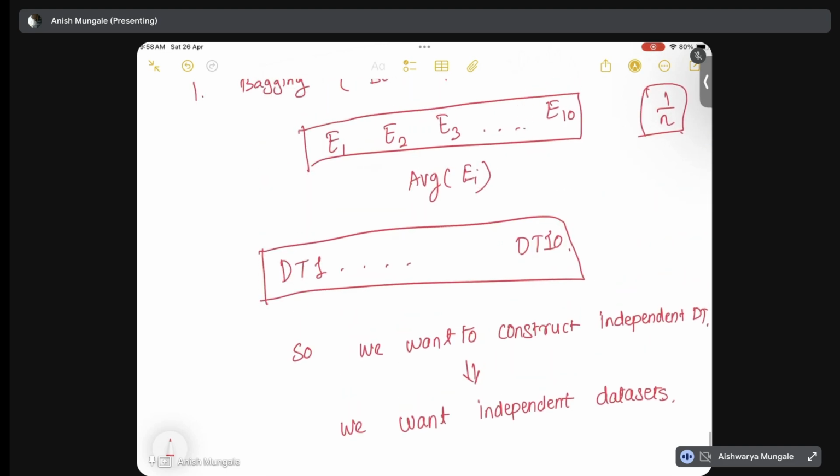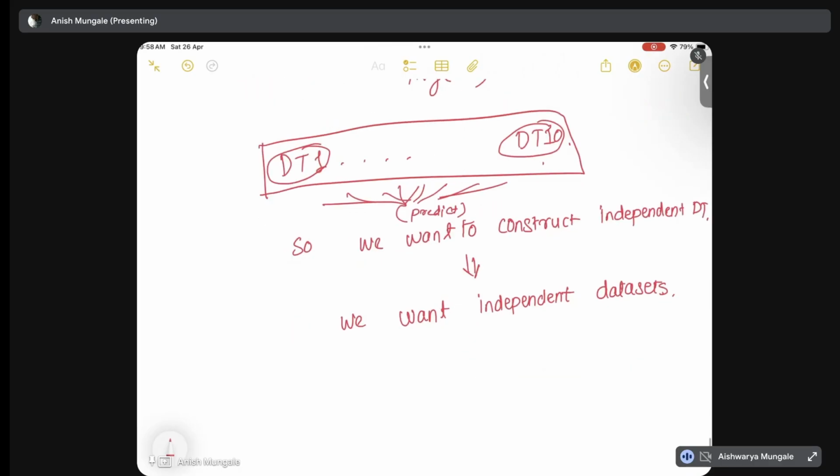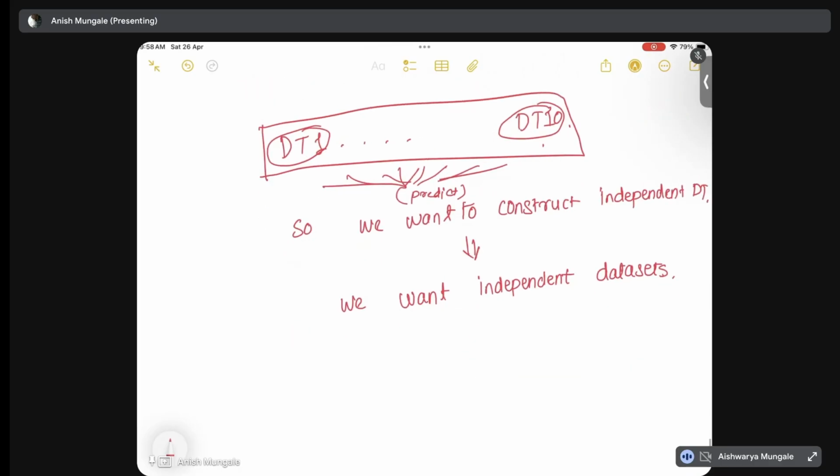So instead of giving the output from one independent decision tree, we will aggregate the output from all, and then we will give the prediction. Now we are faced with another problem: in order to construct 10 independent decision trees, I need 10 independent data sets. Now I can't go and ask my customer to give me 10 independent data sets.